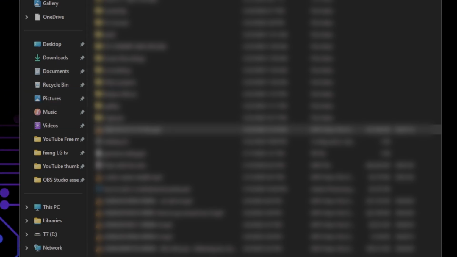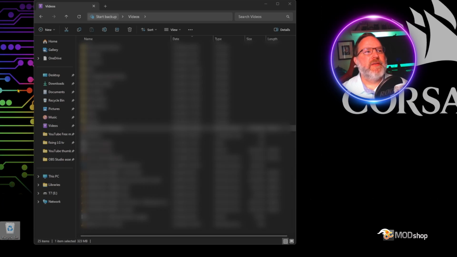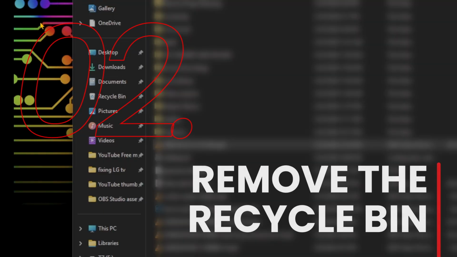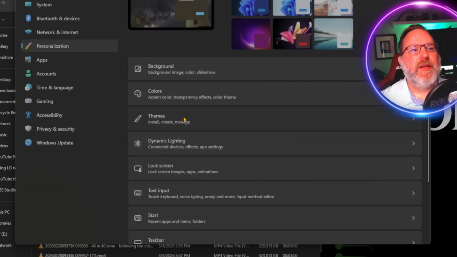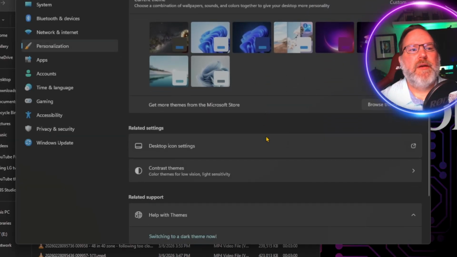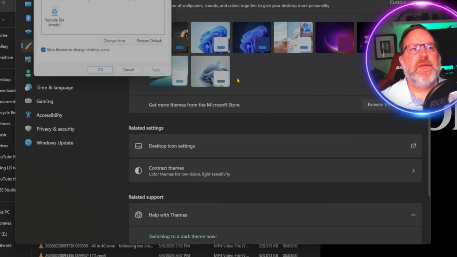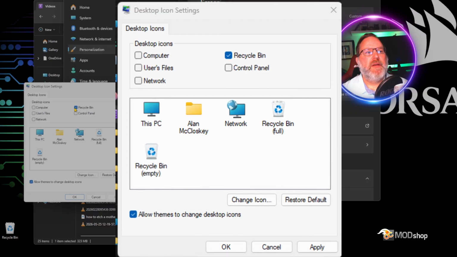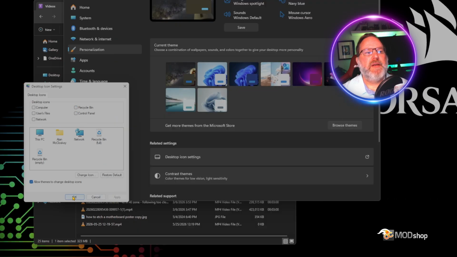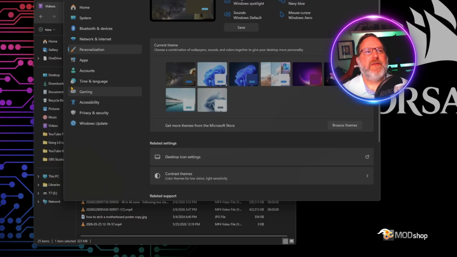And there it is. Now that we have access to it, we can remove the recycle bin. Right click on any empty space of your desktop and select Personalize. And click on Themes. Go down to Desktop Icon Settings. And you see that the recycle bin is selected here. Just uncheck it, click Apply, and OK, and it's gone.